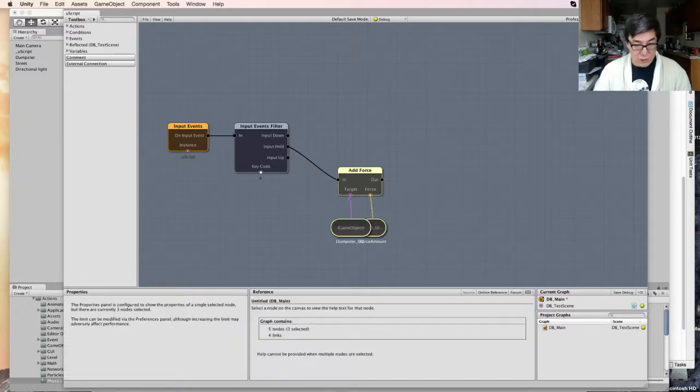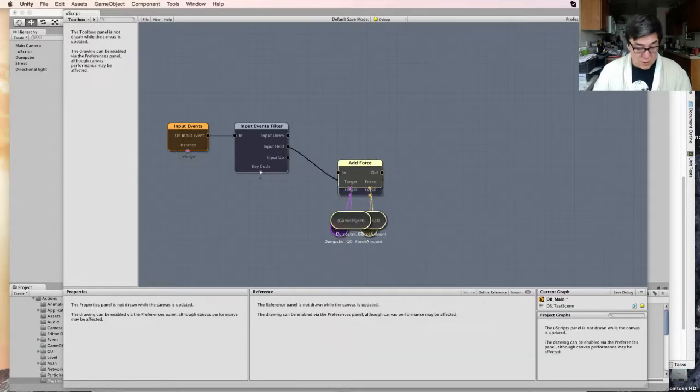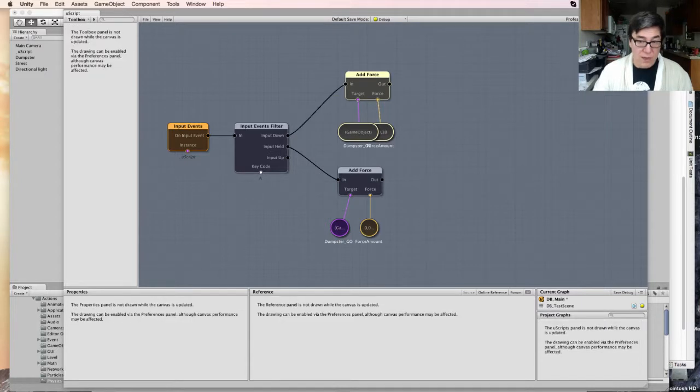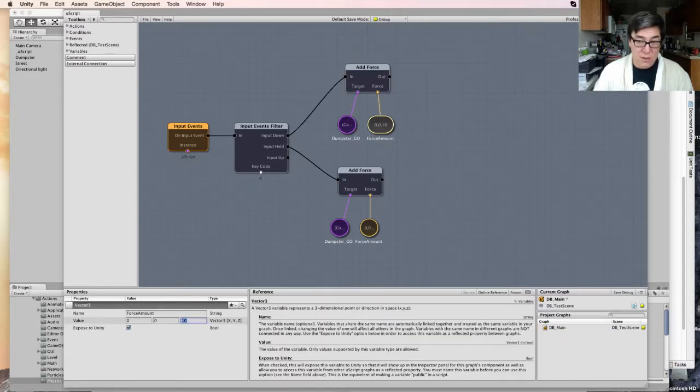Let's select all of this. Control C, Control V. That's my copy. When the input is initially pressed down, I want to add a little bit more than 10 to it. I want to add, let's call it 30.